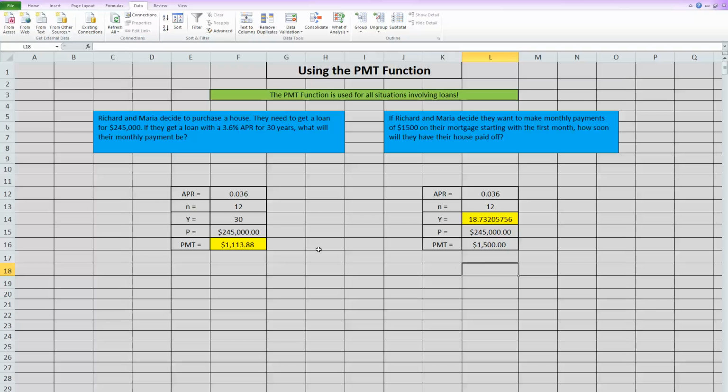So this is how you use the PMT function. Remember to use it for all situations with loans. Remember that when you're filling in the box, you use cell references. And if you're solving for any number other than the payment number at the bottom, you will be doing GoalSeek.